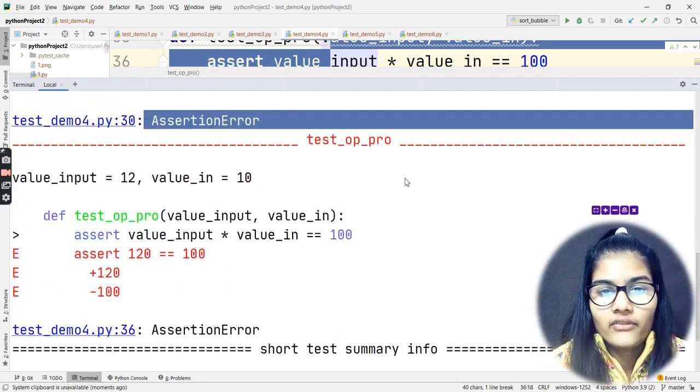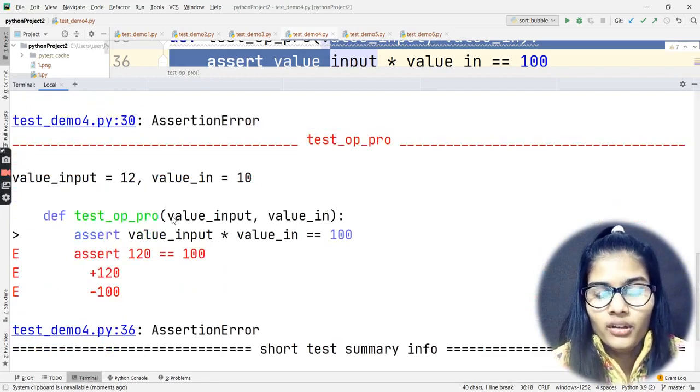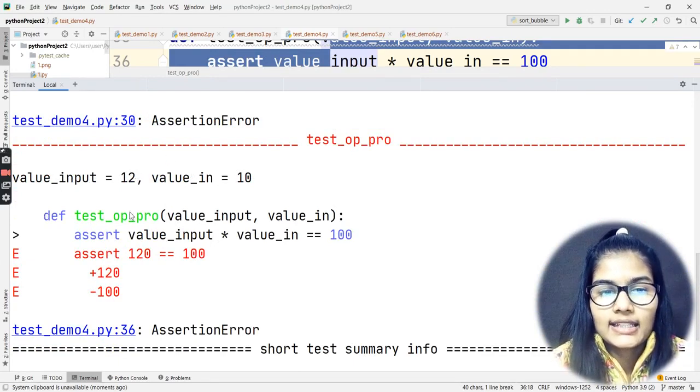Moving down here, I have test_op_pro. So here again, I have value input that's equal to 12. Again, value in is equal to 10. And here in test_op_pro, again, we have the same things. And to that, it was a multiplication. So 120 is not equal to 100. So that's the reason we again got a failure here. And that's an assertion error again for me.